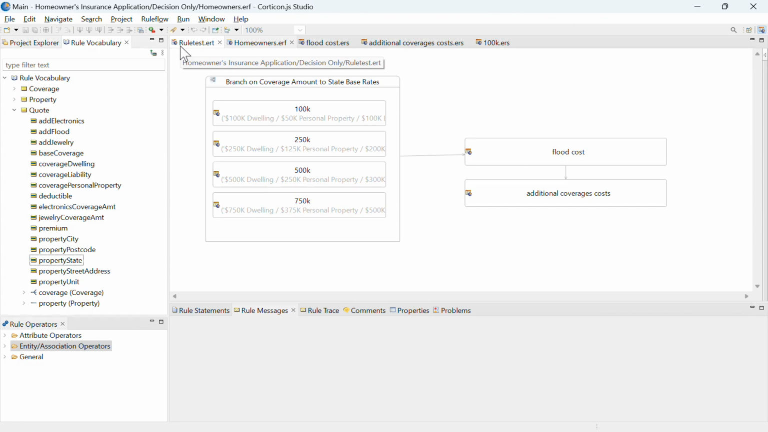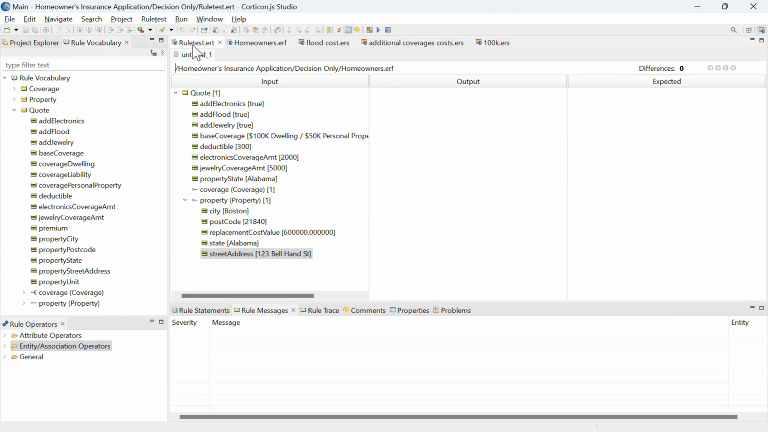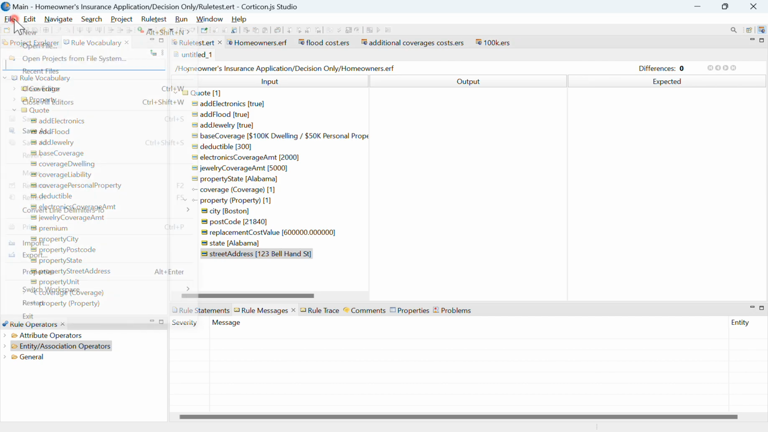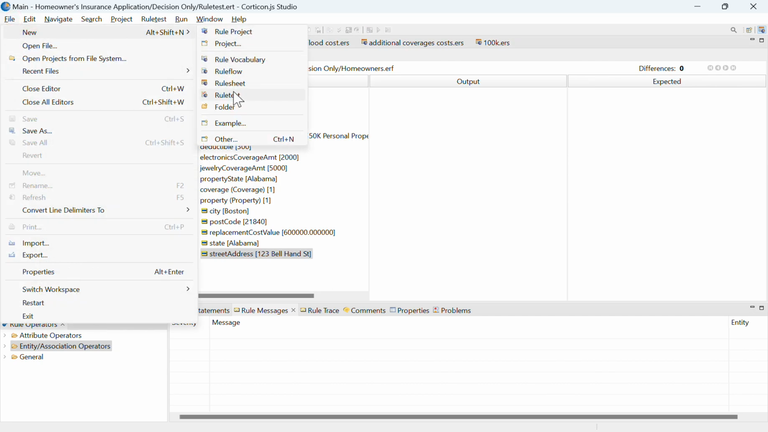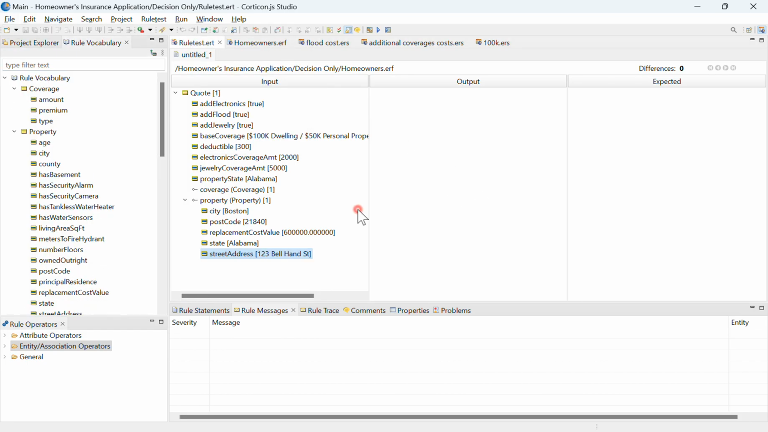In this case, I've named the rule test file a rule test, but we can tell it's a rule test by that .ert extension. And I can always create a new rule test and have any number of them by going to File, New, Rule Test, just as I did with all the other rule files along the way here. Similar to a rule vocabulary, I can create the same input and output structure based upon an imported JSON document, if I have predefined structures of what the input payload and the expected output payload will look like.